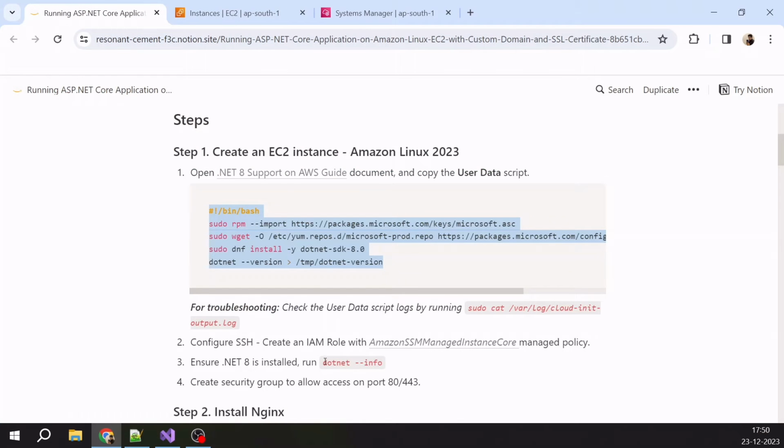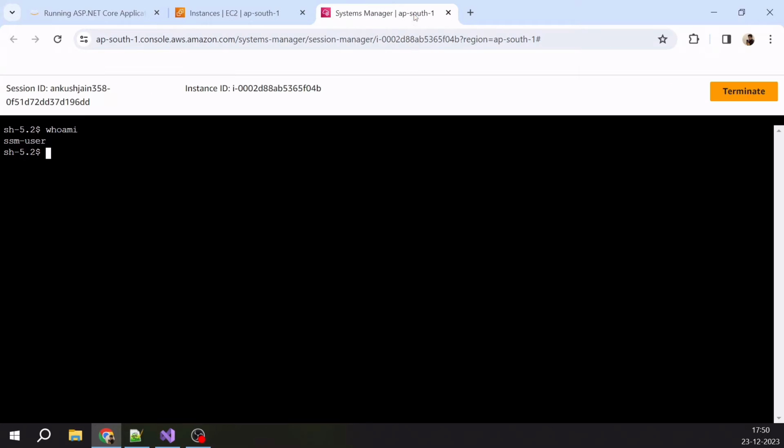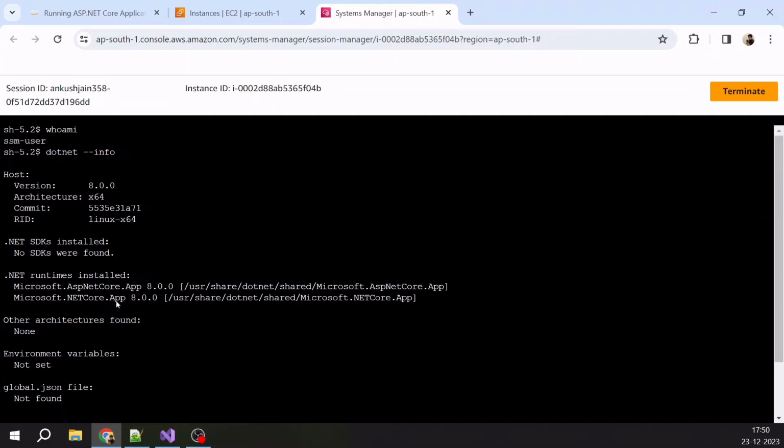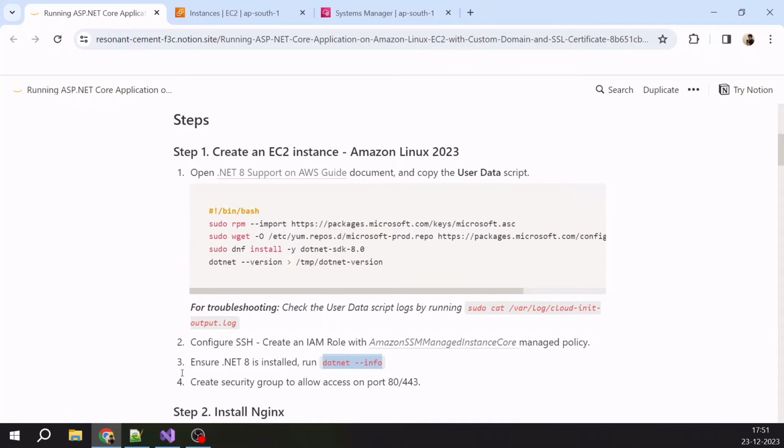And now I would like to check whether .NET is installed on this or not. So I will just run dotnet --info, and you can see I'm getting the response: .NET 8, two runtimes, one is ASP.NET Core, another is .NET Core. So yes, .NET 8 is successfully installed on this EC2 instance, and we have both the ASP.NET Core runtime as well as the .NET Core runtime. The ASP.NET Core runtime is required to run web applications. The .NET Core runtime is required to run non-web applications. Okay, so all good, and I guess we are done with step one.